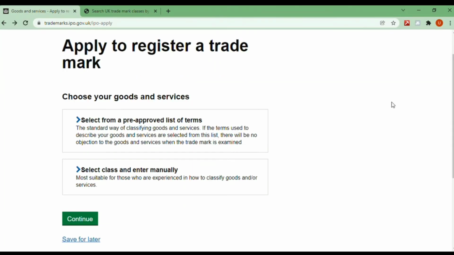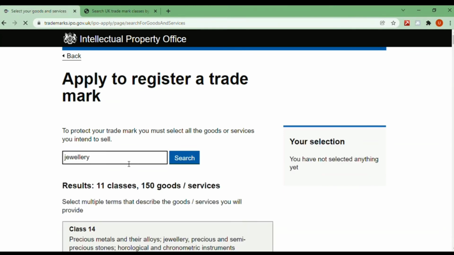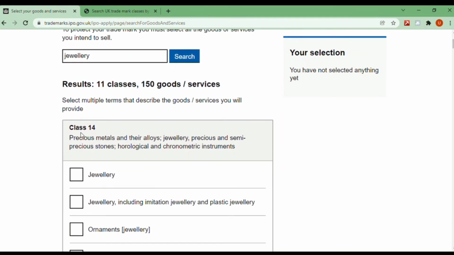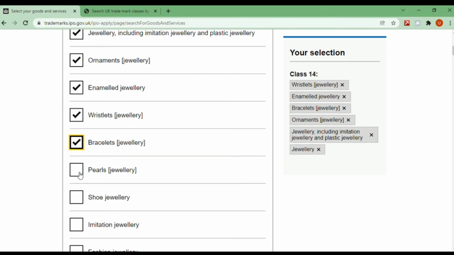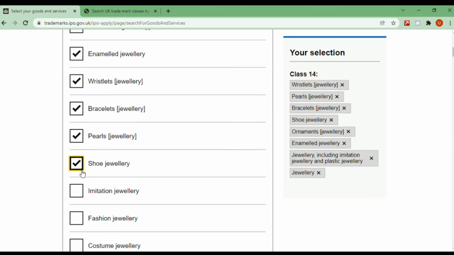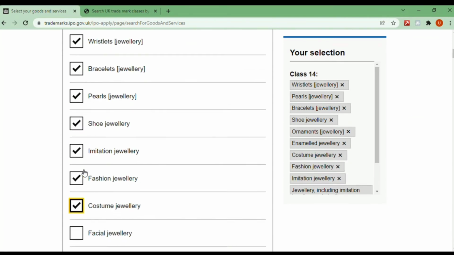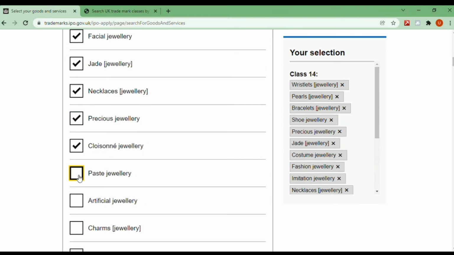click continue. So we have already researched our class and we know what products we are going to sell under the trademark. Select from pre-approved list of terms, we need to start mentioning the product. Here we'll mention our product name, and it will proceed to show us the class and all the products in that class. Okay, so in class 14 we have a lot of products visible here. Please note that under a specific class, if we make as many selections as available, it won't cost us any additional cost. So make sure when you have an option to select products, all the products under your respective class are covered.